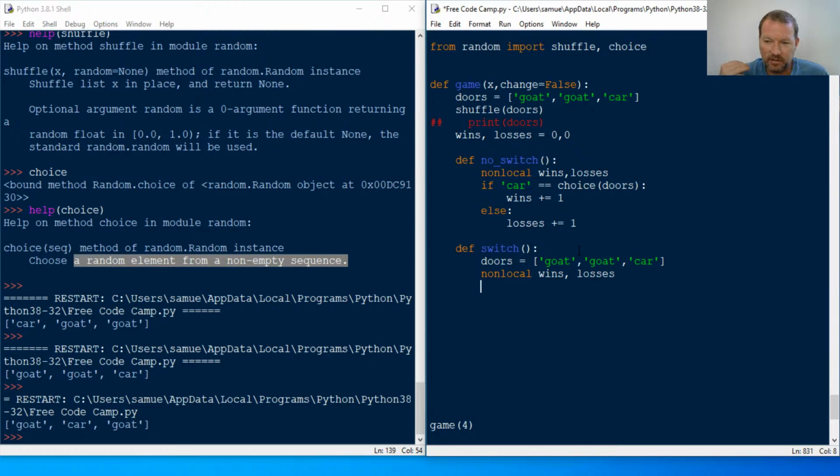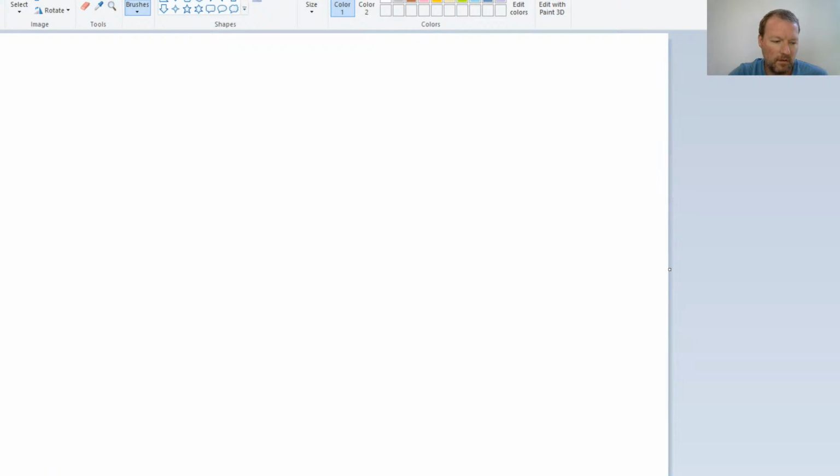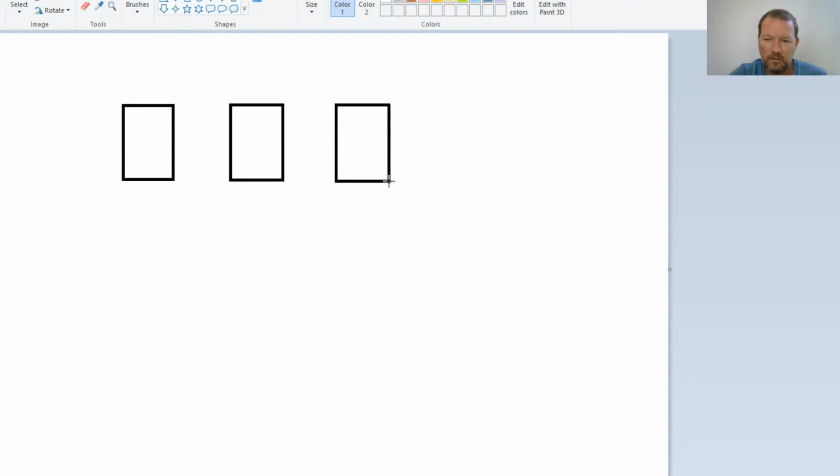So let's think about this for a minute. All right. I need a graphical example. I think I have paint somewhere. All right. So here. That's not what I wanted. Where's the shape? Is that it? Okay. All right.